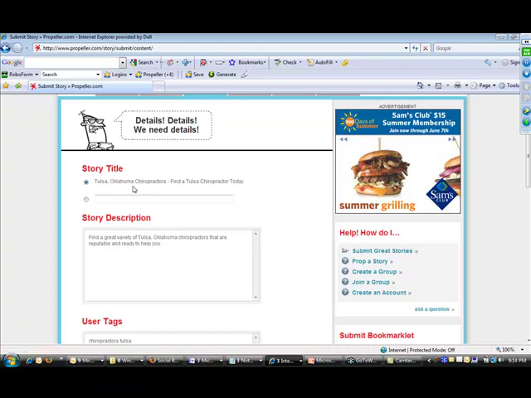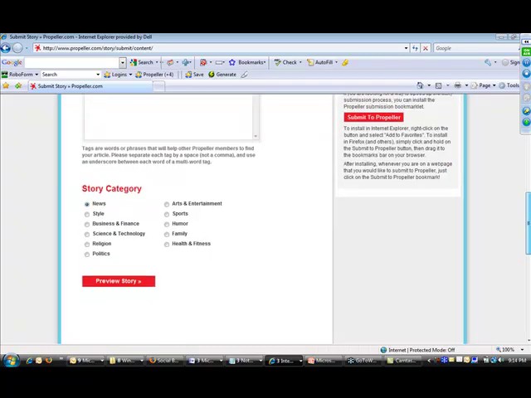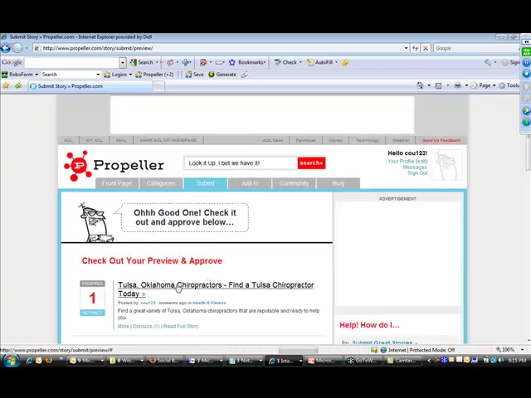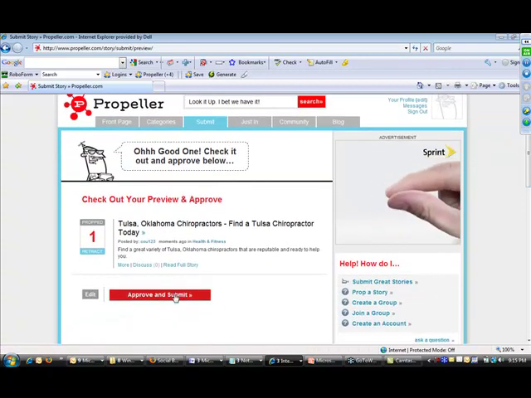If I was doing this right, I would have copied and pasted all this into a notepad file. But here, user tags, sometimes it will pull off those, so that's good. So you could try chiropractors Tulsa, you could try Oklahoma chiropractors. So yours would be, like, bird watching, weight loss, whatever your niche is, goes right there. Story category, this is going to be more of a health type news because it's related to chiropractors. Could be business because it's about business as well. And then you just choose preview story and you make sure everything looks okay. So I'm going to just look at this and then I'm going to choose approve and submit.